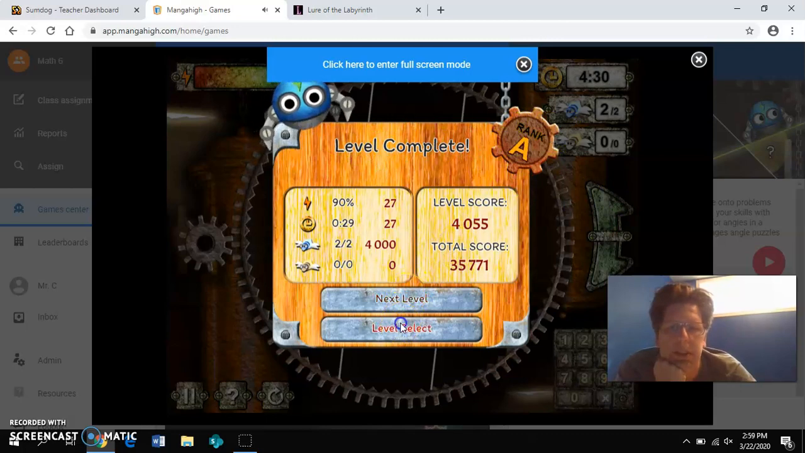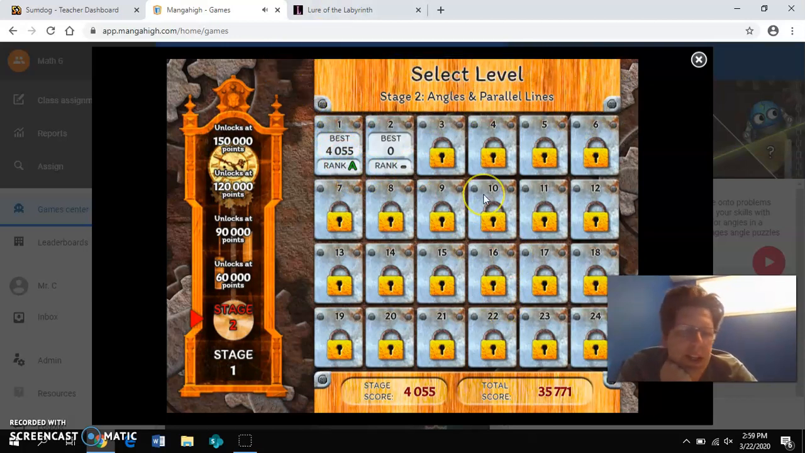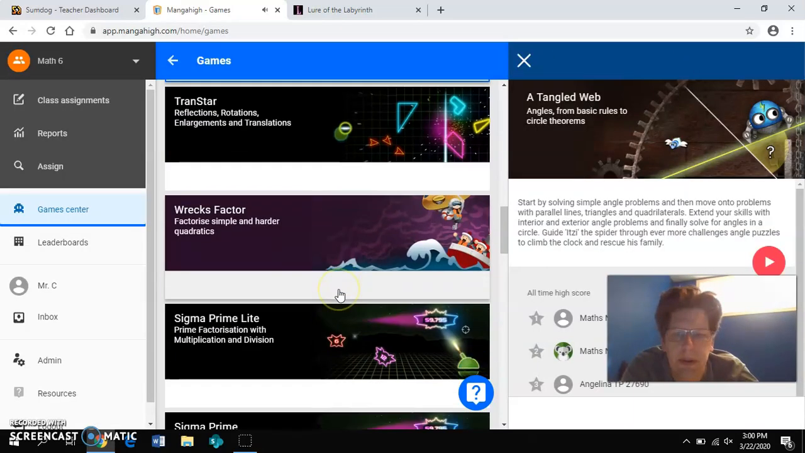So I can do the level select. That's sort of an upper level, I think. I think I'm missing the first stage. But it's just a way of practicing different skills. That's Manga High, M-A-N-G-A. And if you're familiar with Prodigy, it's the same people that do Prodigy that create Manga High. And they have a lot of different games that are quite useful for all grades.